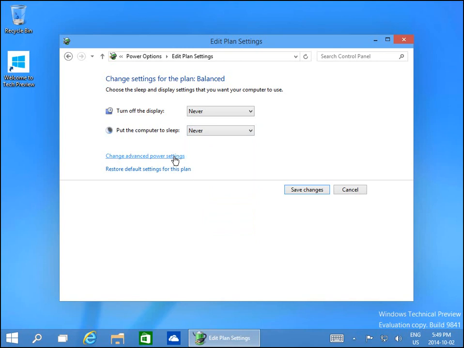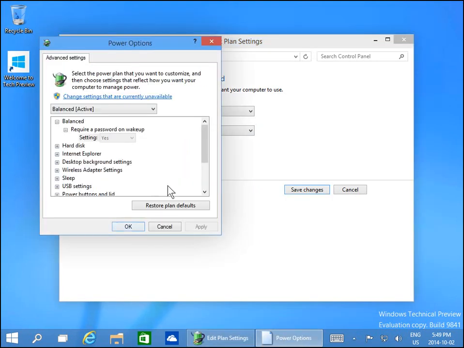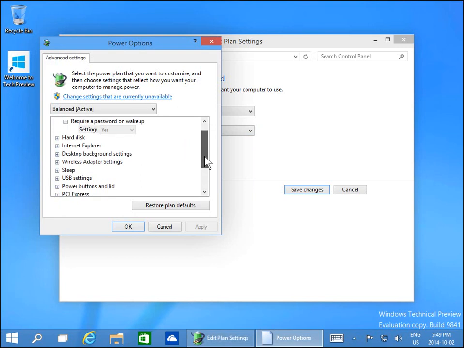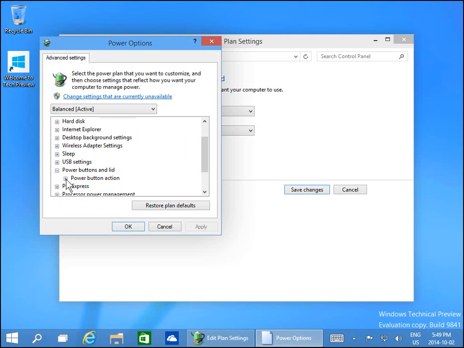We can also go into Change Advanced Power Settings. Okay. And for example, one I often play with is power button and lid. Okay, there's no lid for this as a desktop, but if you were working with a laptop, you could tell it to hibernate when you shut the lid, for example. Power button action is actually shut down, better than the sleep, which was, I think, the default for Windows 8.